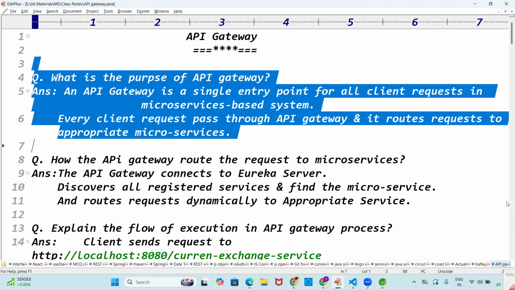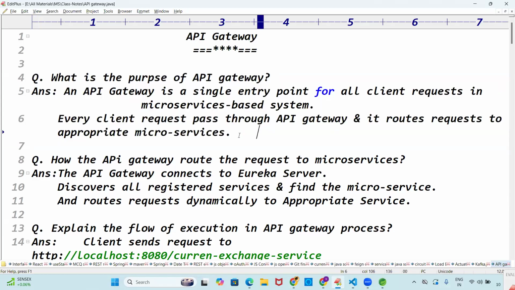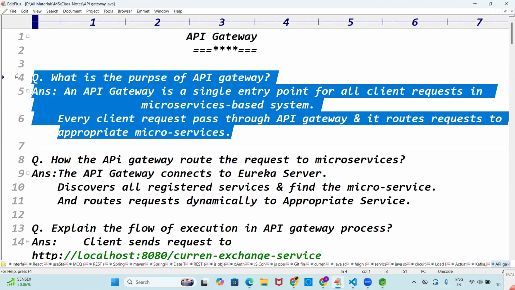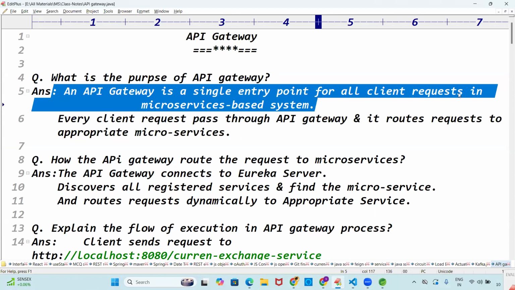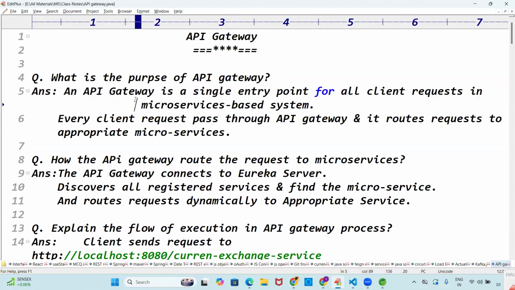See guys, the API gateway is a separate microservice. You create a separate microservice. How many microservices do you already have? Three: one is the exchange, one is the conversion, one is Eureka, right? And one more service you need to create: the API gateway. The API gateway is a single entry point for all client requests in a microservice-based system.